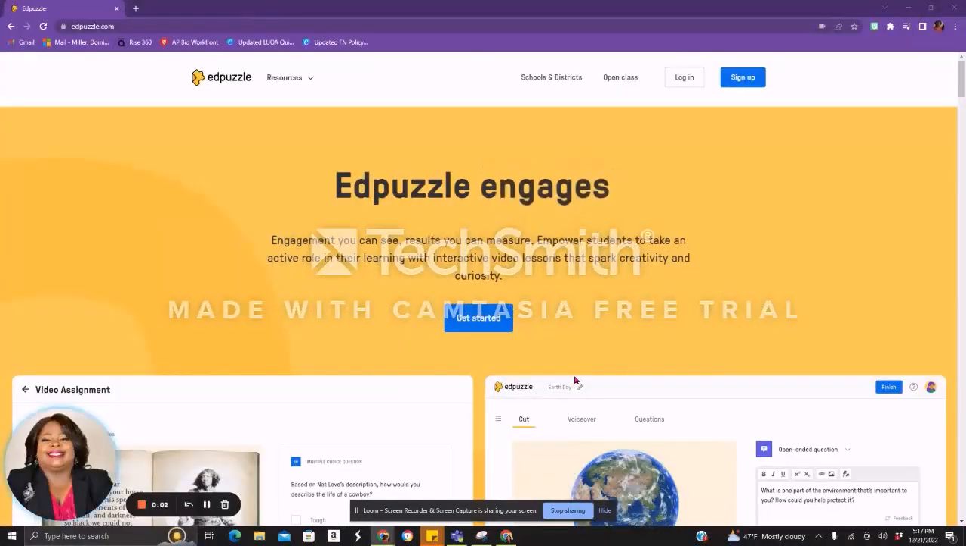Hi, I want to introduce to you one of my favorite tools, which is Edpuzzle. I have been using Edpuzzle for years, even before the pandemic. And so once people started getting online and trying to figure out things, this is one of the tools that teachers always love when I shared it with them, and that it was so simple and easy to use. So that's what I'm going to share with you.